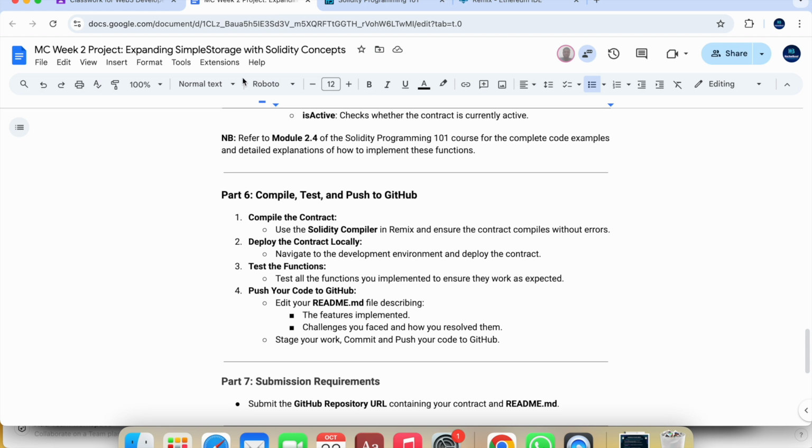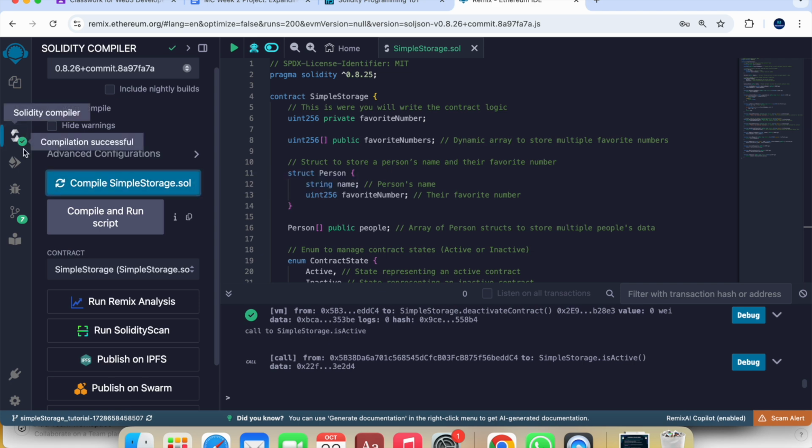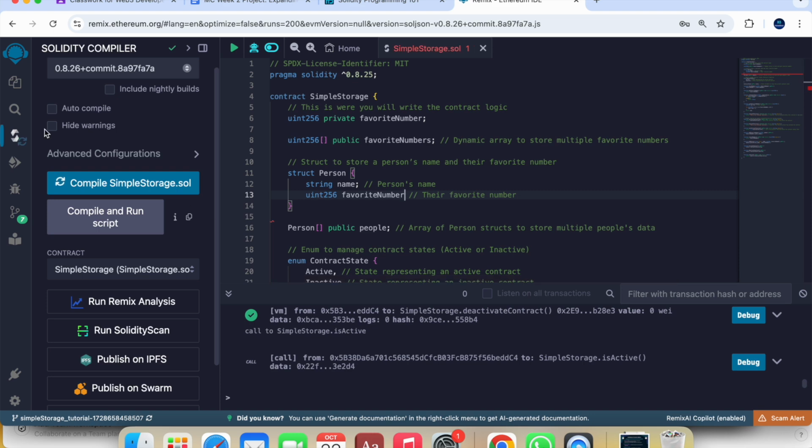So in part 6 it says compile the contract, use the Solidity compiler in Remix, and ensure the contract compiles without errors. So here, go to compilation, compile. Of course you can check I do not have any error. If there was an error, you will see what will happen. So let me remove this semicolon to introduce an error. I'm going to compile again. Compile. Yeah, there is an error. So let me bring it back. Compile. I don't have an error. Okay. The next one says what?